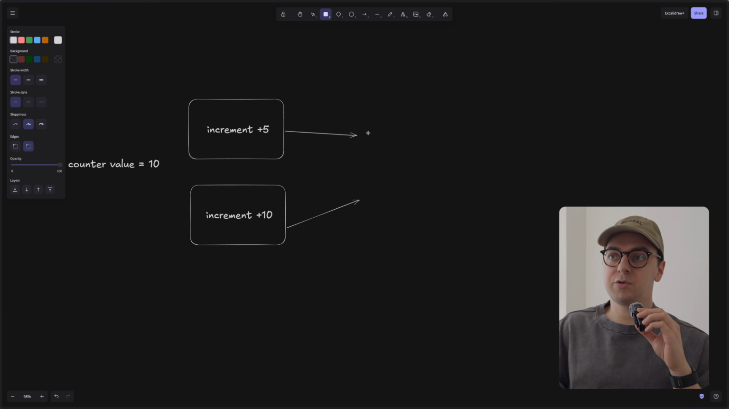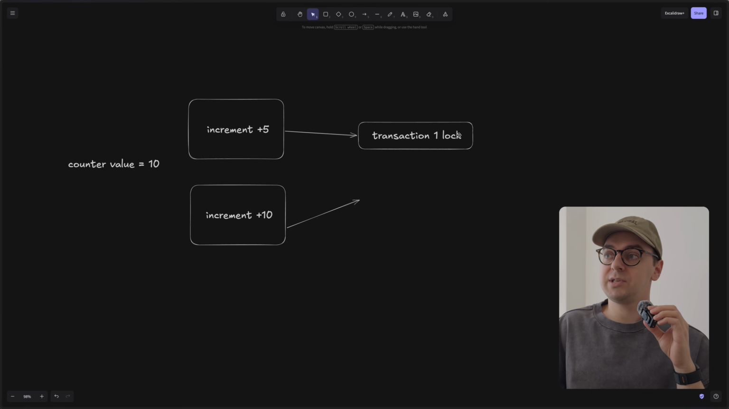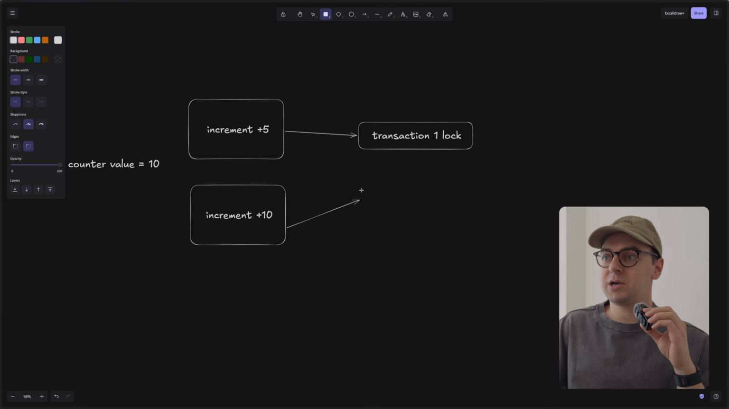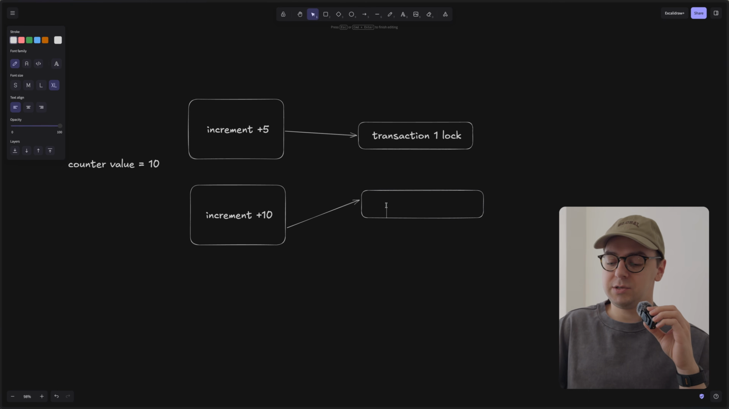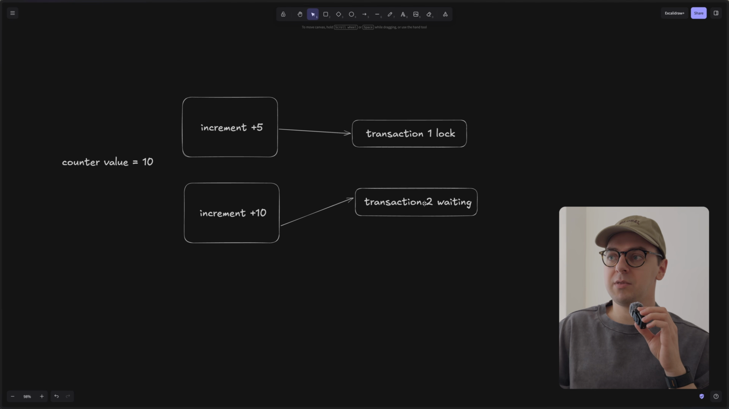And let's say the increment +5 was received a fraction of a second earlier, so it starts the transaction and locks the row for the write operation. And at this moment the second query also starts the transaction, but instead of doing the same lock, it's just waiting till the first transaction is finished.